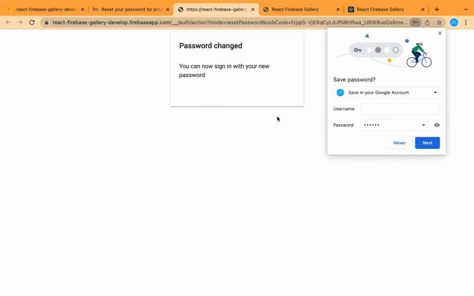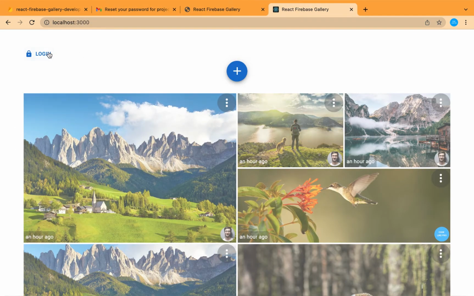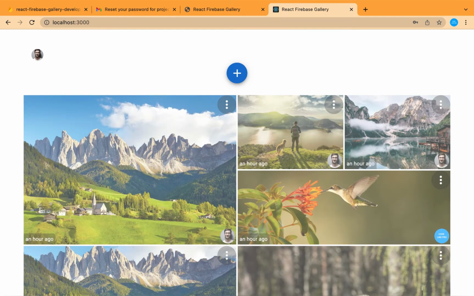Save. Password changed. Let's try to log in with this new password. Same email address and the new password. Submit, and it is working.